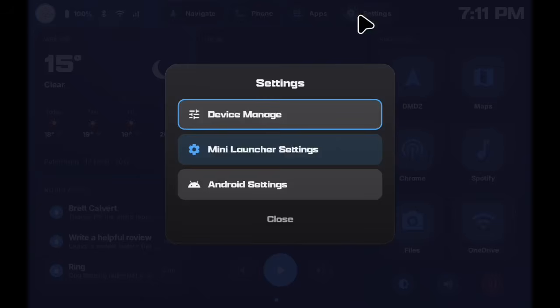And then the settings. I really like this function. So this one up the top here will take you to the Manage app that we were just in. There's a Mini Launcher settings app, and then the Android settings. So there are a few different settings apps within DMD and within the Android ecosystem. So I really like what DMD have done with this and put all three settings in the one spot.